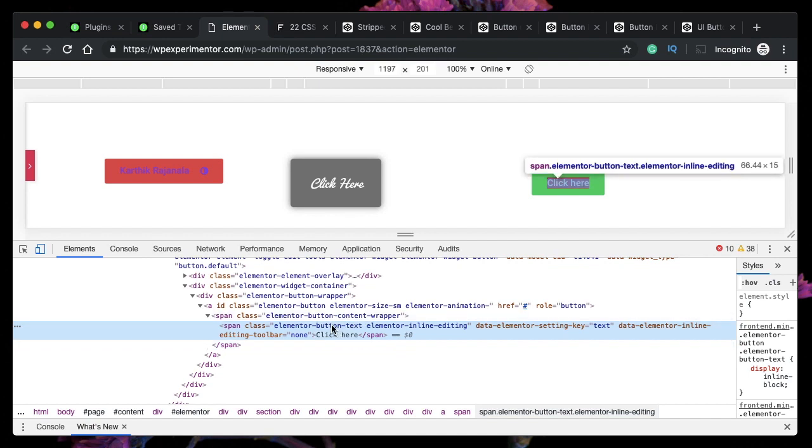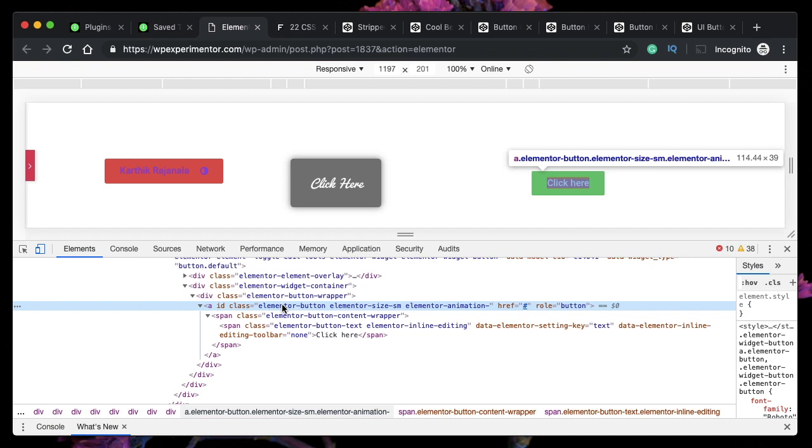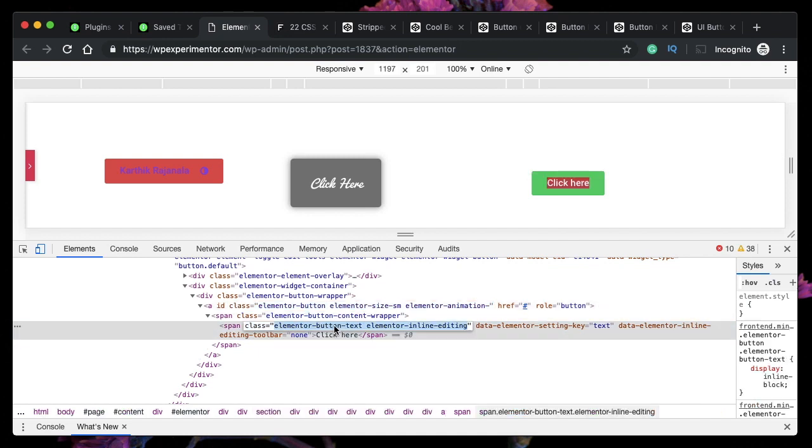The first one is elementor-button. As you can see here, it is a link. So basically this is the main class that we'll be using most of the time. If there are any CSS animations or on hover effects, we'll be targeting this elementor-button class. And if there are any CSS effects or transitions targeting the text within the button, this is the class that we need to target. I'll show you that practically so you don't have to worry about it.